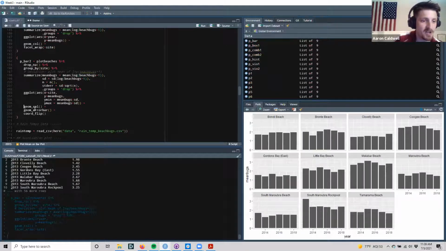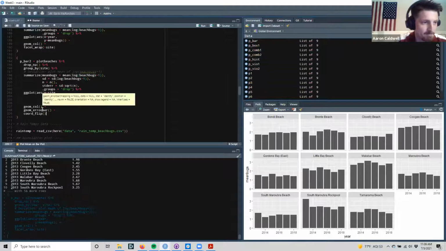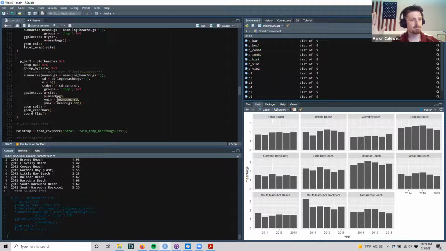And then I'm going to have two geometries and an option here. So geometry 1, I'm going to do the columns just like we have over here. Then I'm going to add error bars. And then I want to flip the coordinates, right? So I'm going to plot the sites on the y-axis and the value of mean bugs on the x-axis this time with the coordinate flip. And so what geom error bar is doing is it's plotting at each individual site here, because that's what we have on the x-axis. It's plotting this value as a top and a bottom, right?